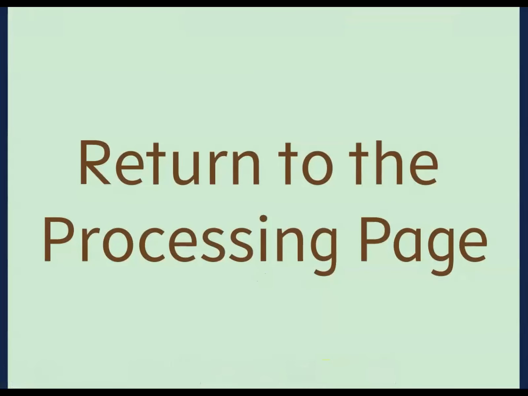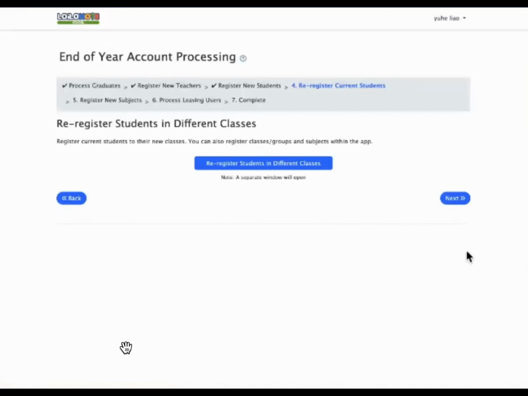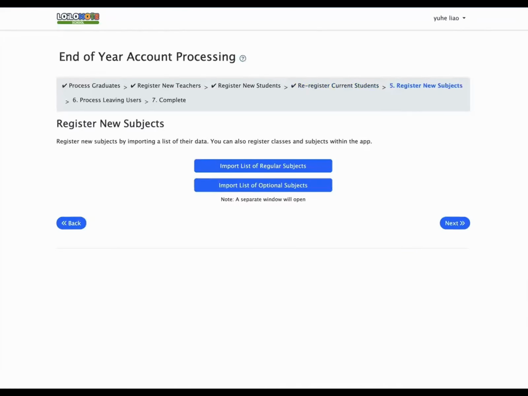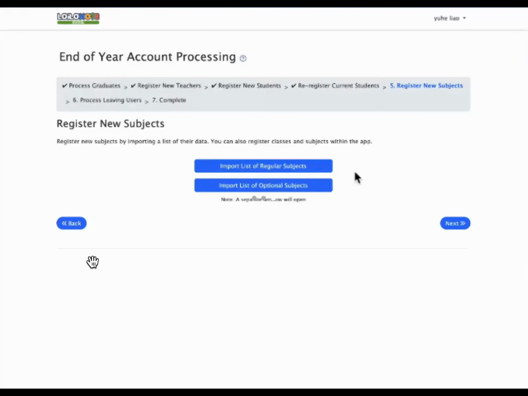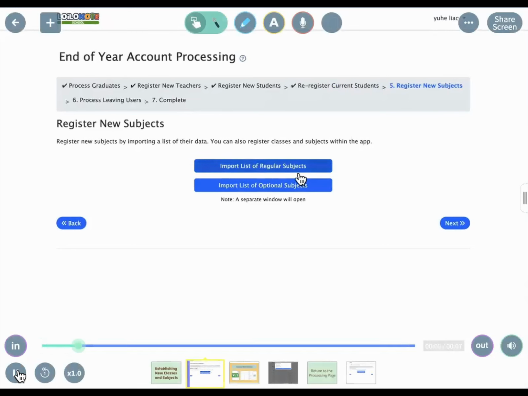Then once we finish, return to the processing page. And click on Next, and click on Yes, Done. So now it jumps to number 5, Registered New Subjects. So as you can see, registering new subjects can be done 2 ways. The first one, we can do it in this admin console, or we can do it via the app. And we're going to explain in detail.